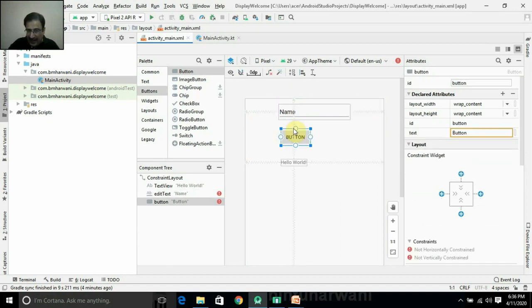And I want this button component to appear at the center of the width of the screen. Also, I want it at a certain gap from this EditText component.